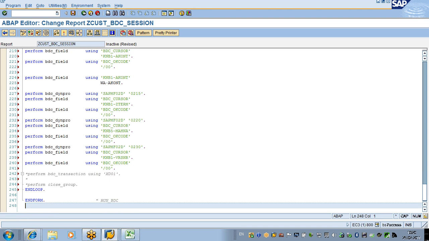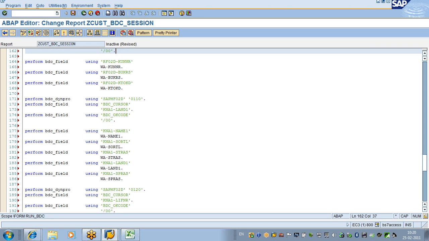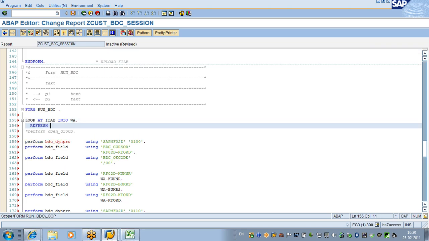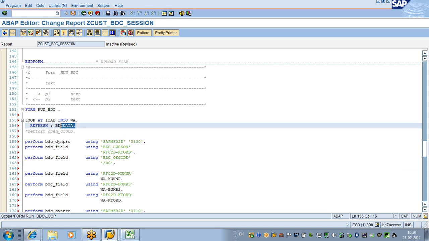Okay, and one more thing is, after coming into the loop, always do refresh BDC data, because you are filling BDC data internal table via these small perform statements. Before filling, you just clear the previous record's BDC data. Fine. So refresh BDC data is done.